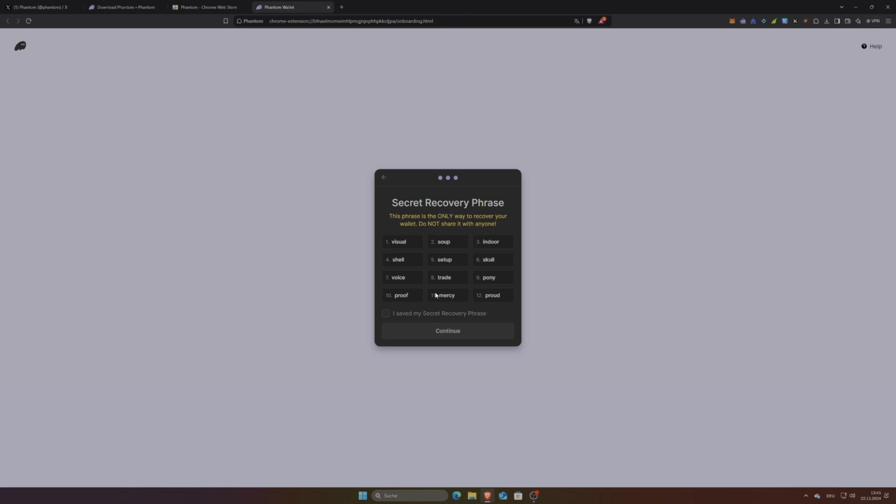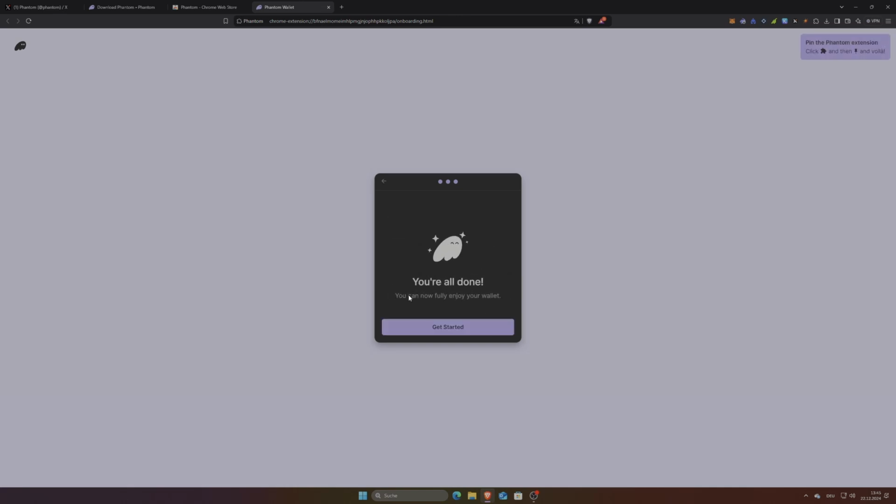Please write them down. Don't take a photo or a screenshot for security reasons. It doesn't matter whether you start with 100 euros or 10,000 euros, security should always be the highest priority.